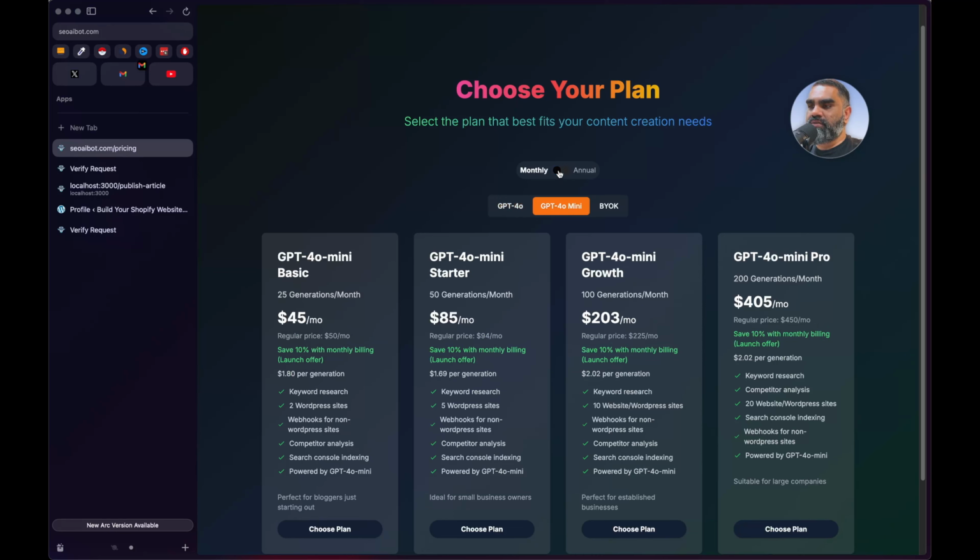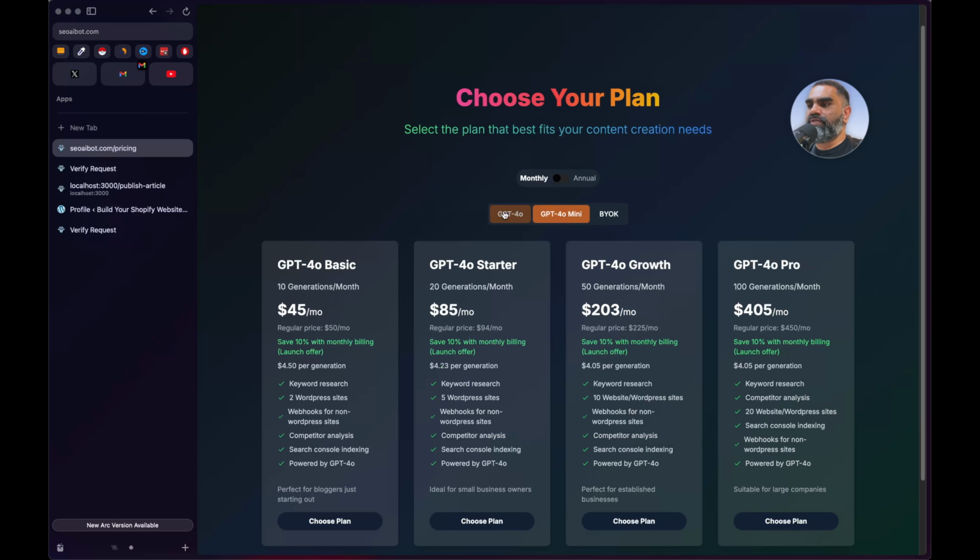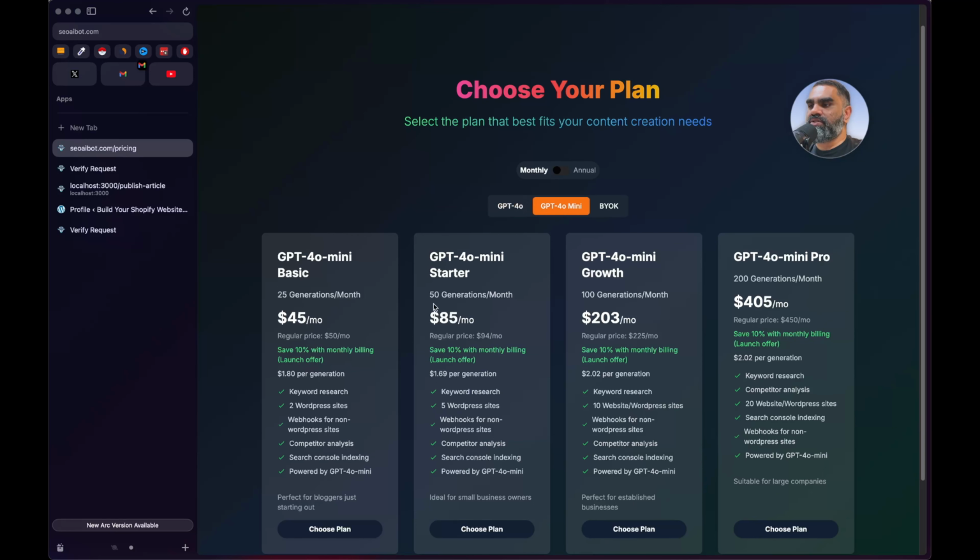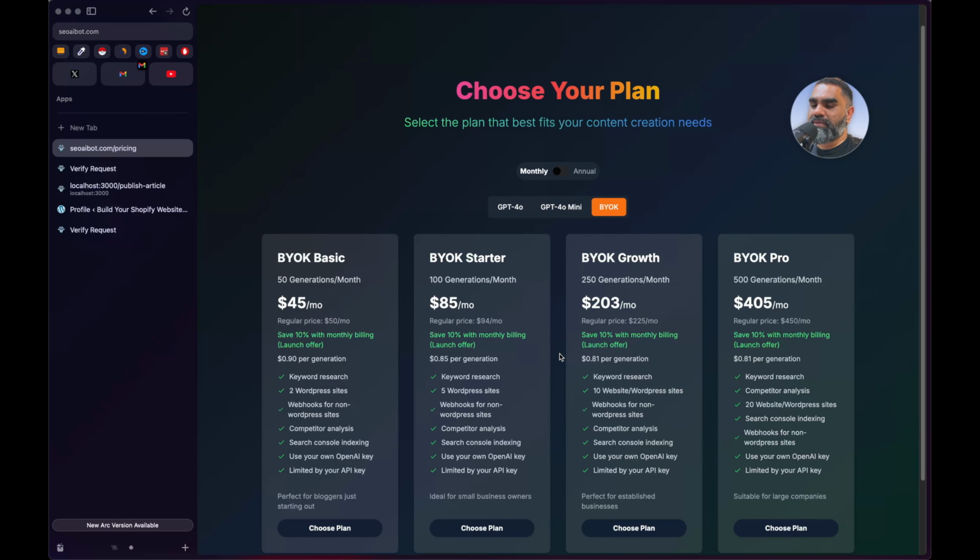GPT-4 mini is one option for anyone. If you're not that bothered, I would argue that you go for the mini option. It is still pretty good. You get 25 generations here instead of 10. It's almost double.